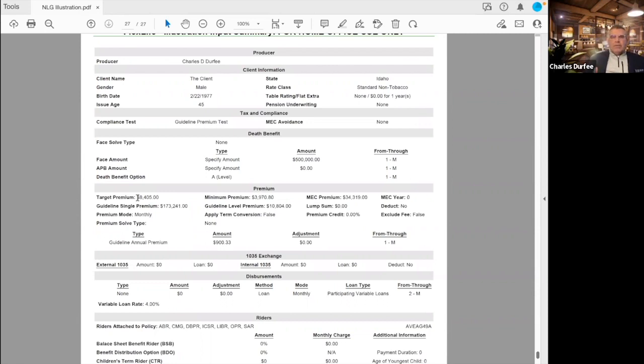And here's where I want to summarize. This is the range that they can pay within this product. And if they can't afford the 300-something a month to get to the minimum of this, we'll sell them a 250,000 max funded if that's what they want.